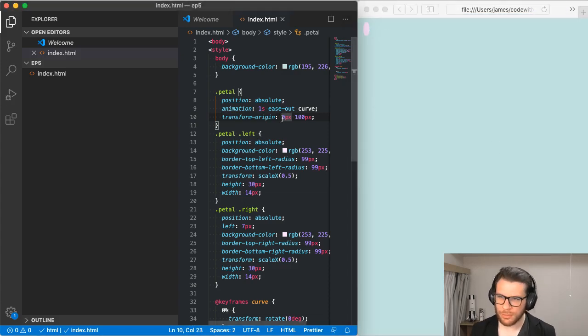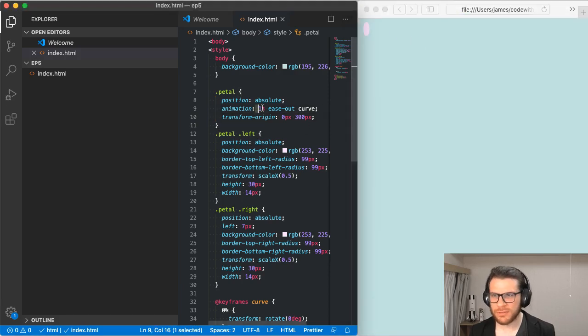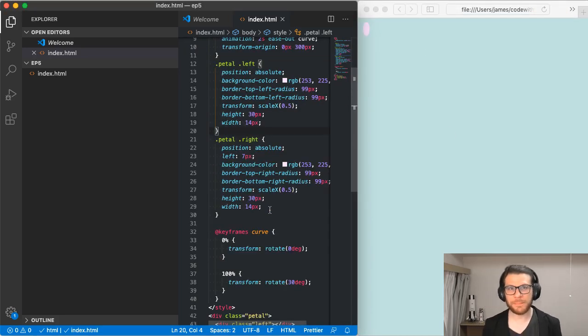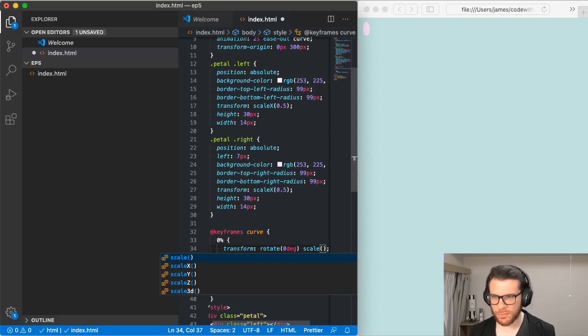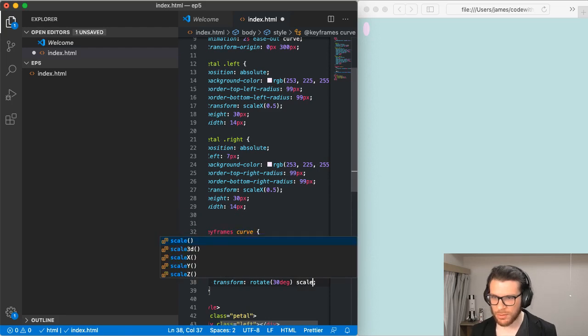That's a start. But I think I want to make it. Okay, I feel like that's too fast. Let's just start. I want to add some change in the size as well. So I want to add a scale term to the transform. So let's scale it from, say, 1.5 times the size to, I don't know, 1.